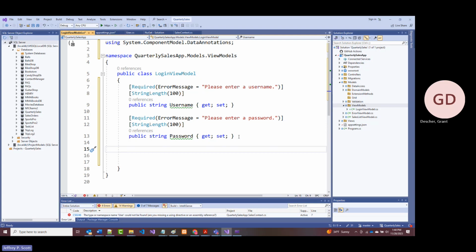Now, eventually what we want in here is a return URL so that if the user was not logged in, but tried to get to a certain page and we made them log in, then after they logged in, we want to return them to where they wanted to get originally. Plus, we'll have remember me, and that remember me will create a persistent cookie. Basically, it'll help us as far as logging in.